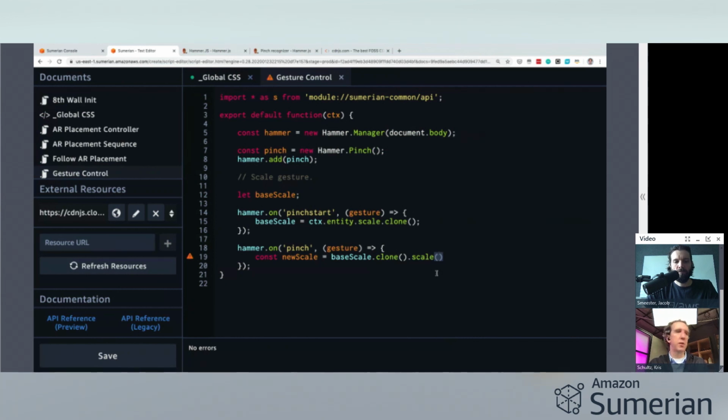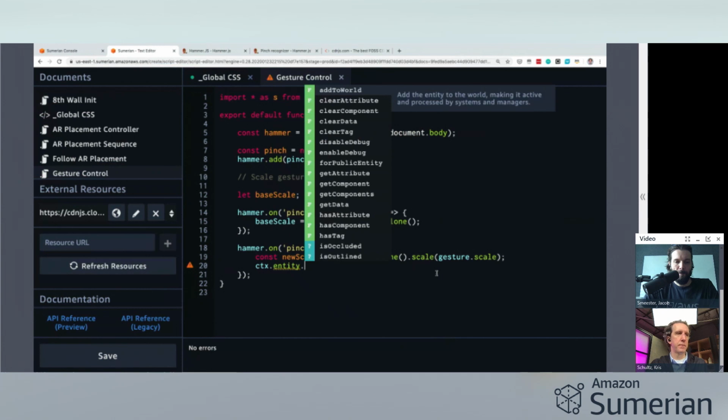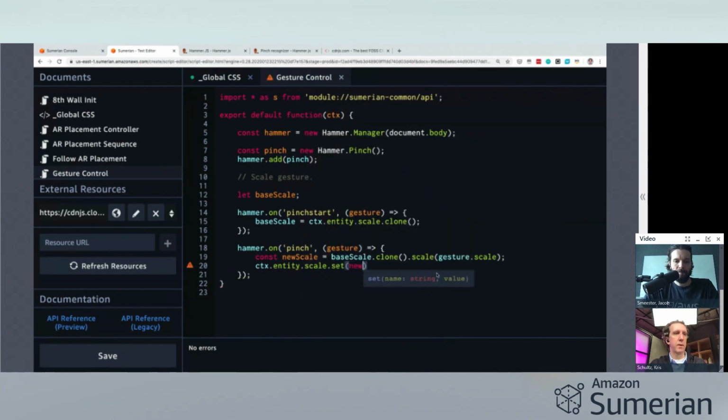So here we just use the gesture scale value. That gives us our new scale, but it's always guaranteed to take the original scale into account. Then we can set the scale directly on our entity using this line of code. Hopefully that makes sense. Let me know, Jake. Keep me honest if this is a little confusing to follow at first.